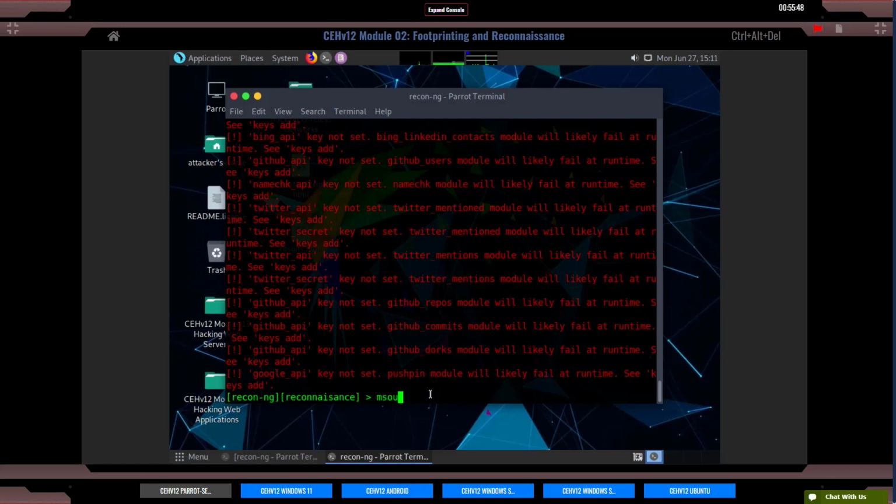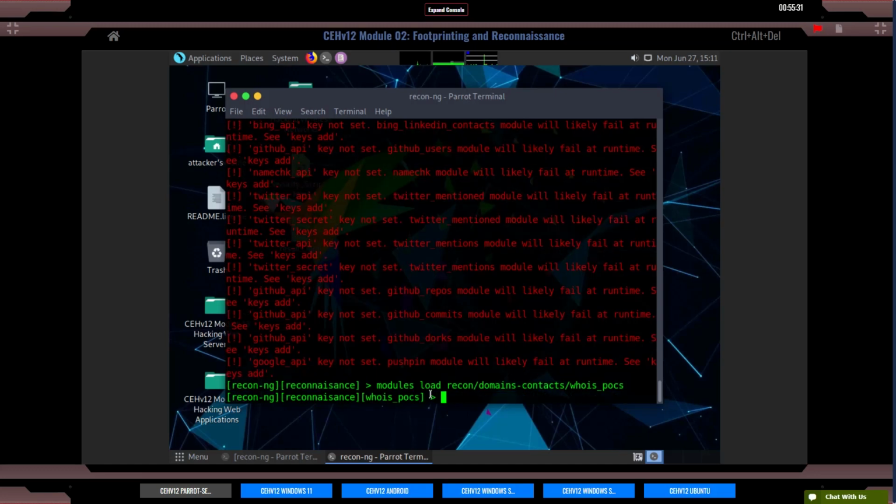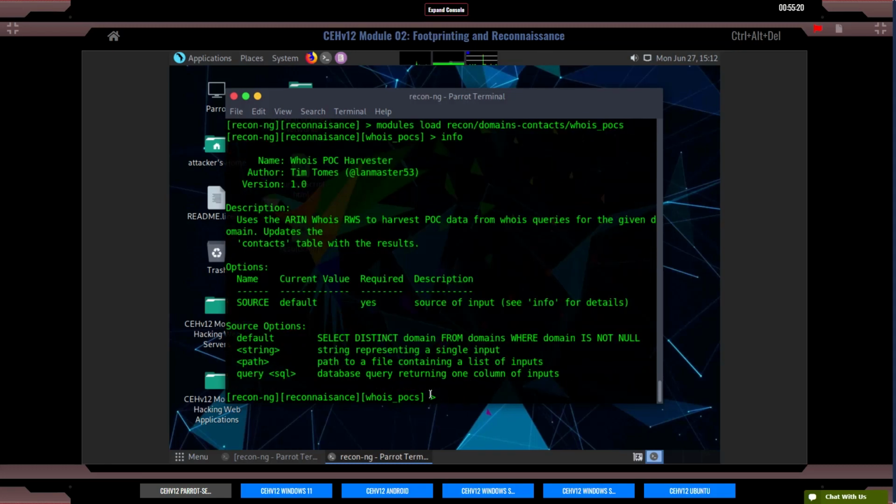We're going to type modules load recon/domains-contacts/whois_pocs and press enter. This module uses the ARIN Whois RWS to extract POC data from whois queries for the given domain. I type the info command and press enter to view the options available for this module.